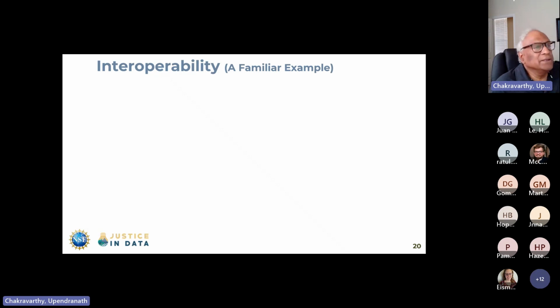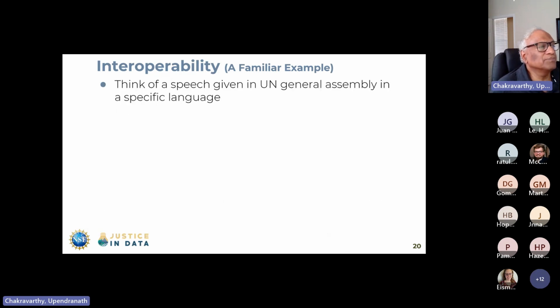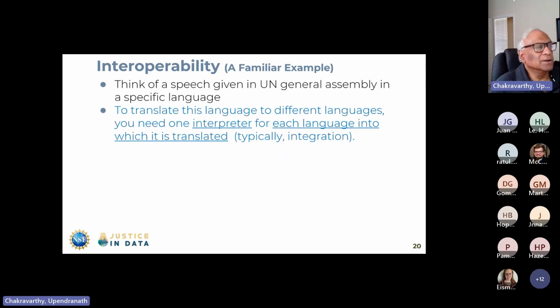So another easy to understand example is, think of a speech given in the UN General Assembly in a specific language. To translate this language to different languages, you need one interpreter for each language into which it is translated. So this is typically integration. And if you want to do it for many languages, you need so many translators. And this number goes up if there are 5 different languages being spoken, and it has to be translated into 5 other languages.